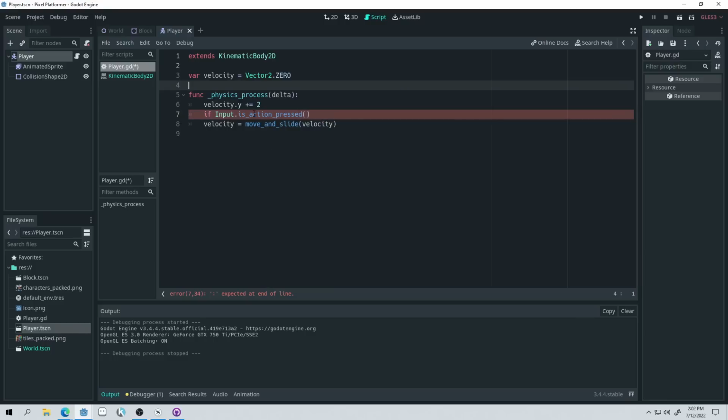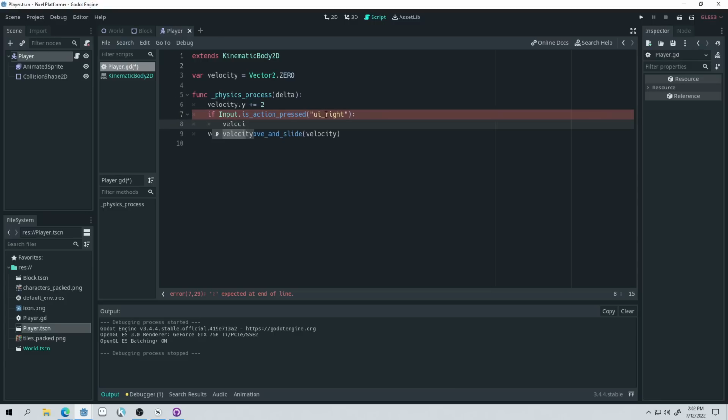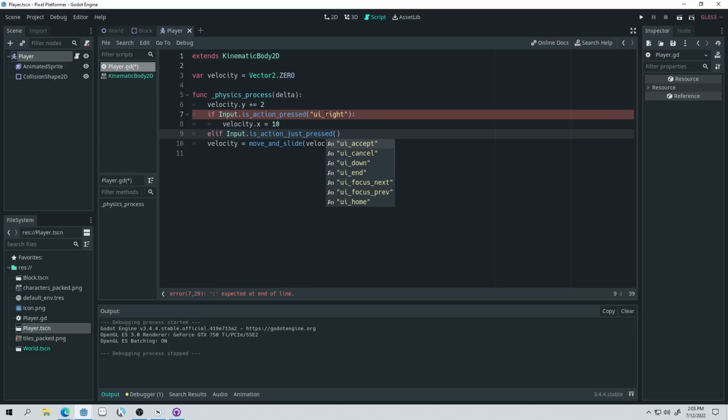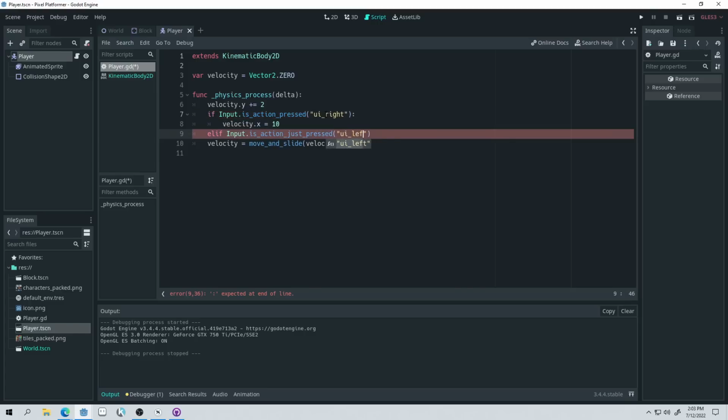Okay. If Input.is_action_pressed("ui_right"), velocity.x equals 10. Let's try, actually let's do elif, which means else if, Input.is_action_just_pressed("ui_left"), velocity.x equals -10.